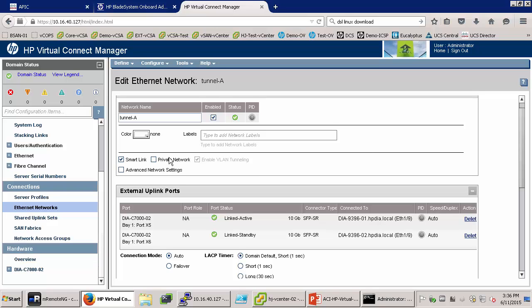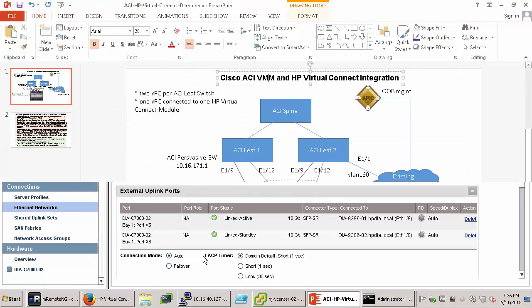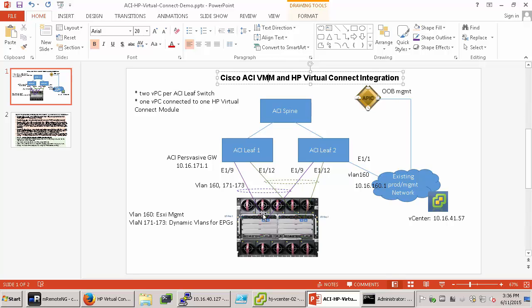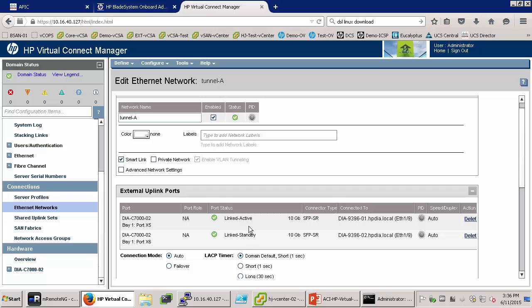Okay, you can see I define one tunnel. You can think about this one as a pseudo wire. Pretty much you define, for module one, one tunnel and include X5 and X6 over here, and do the same thing for module two.